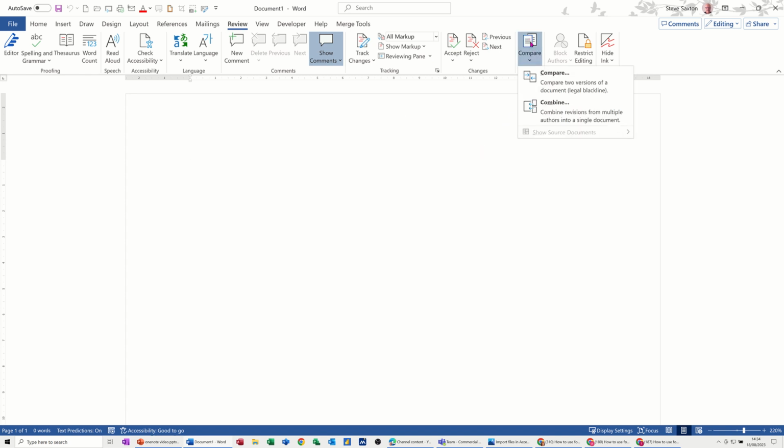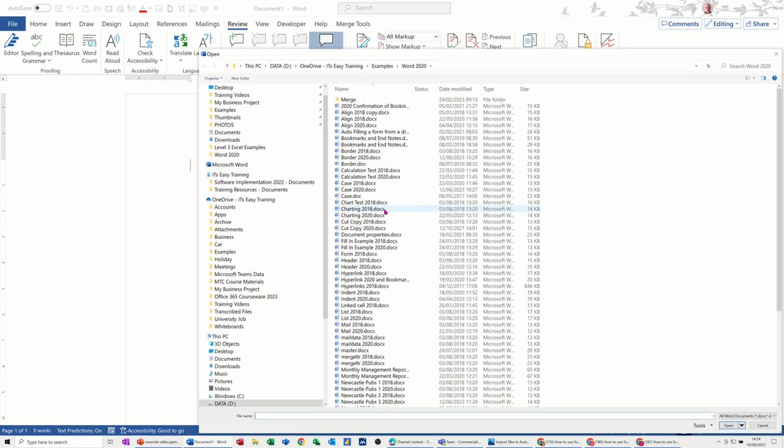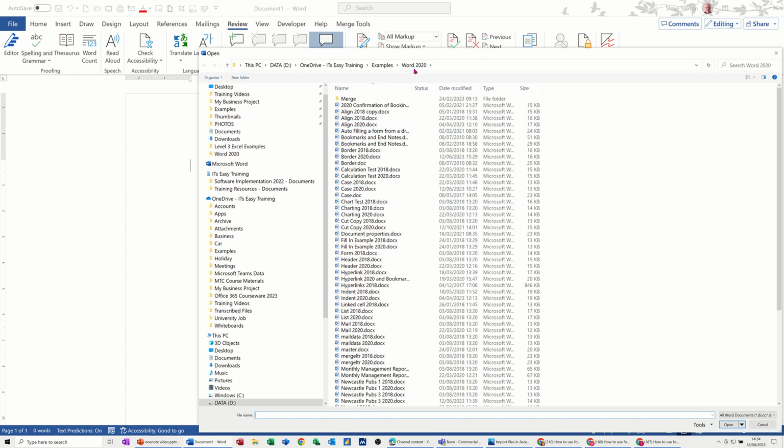I'm just going to click on that and it comes up with Compare, which is a legal blackline option, but this one is what I'm going to use, Combine. So when you click on that, it gives you the option to either select a file that you've already had open, or open a file, which is what I'm going to go for, and it's going to open a file in this folder.